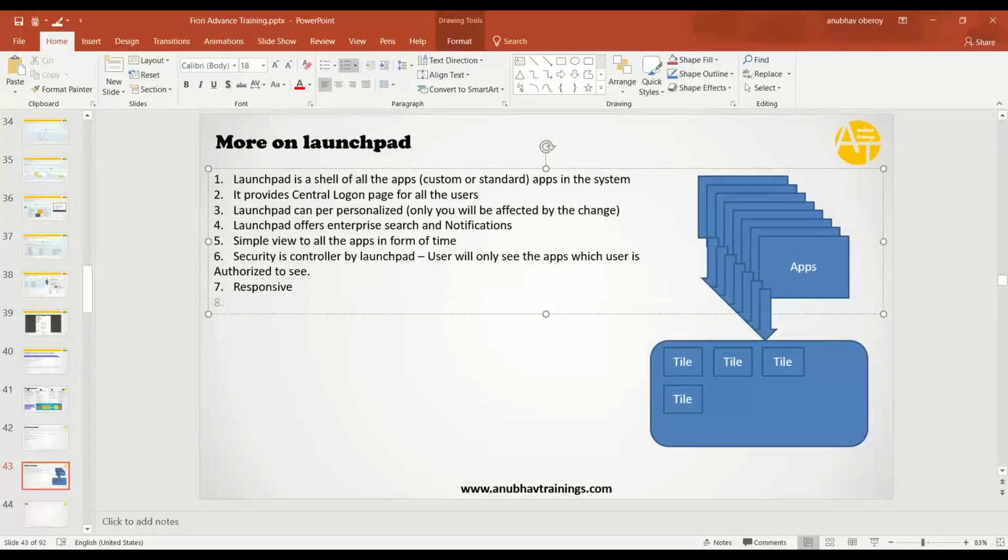So Launchpad is responsive. It fully supports and integrates classical UIs. Anyone, can you give me an example of classical UIs? At least now you should know. I've repeated it several times. What are all the classical UI technologies? Come on, anyone? Web GUI, very good. What else? WebDynpro, very good. And BSP. So that is what the Launchpad fully supports. It fully integrates, so you can integrate SU01. We will learn that later.